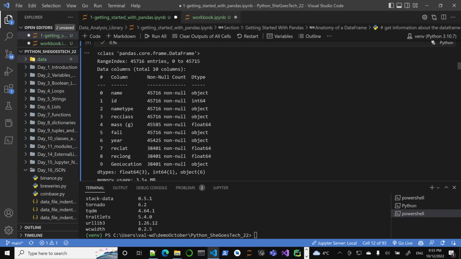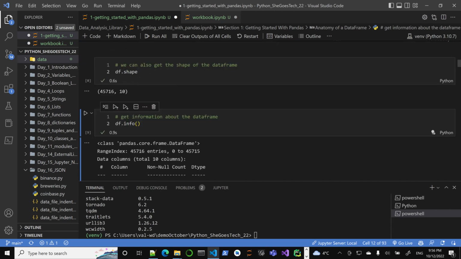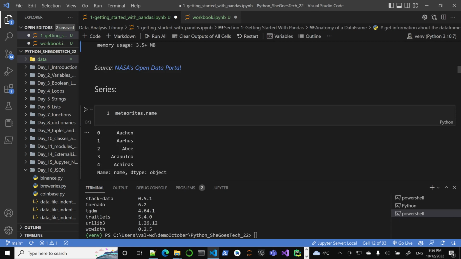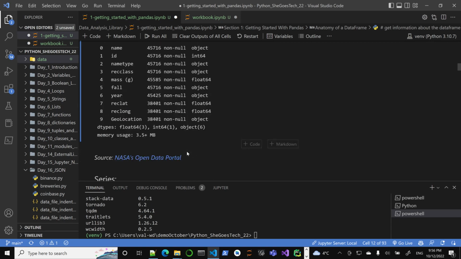Also notice something interesting here. You can tell some things even here, non-null. So 4576 entries are matches, but some of these columns are missing information. So for some of these meteorites, we don't really know the information about it. It's something to keep in mind later on. So this is some basic information. We'll get back to it.